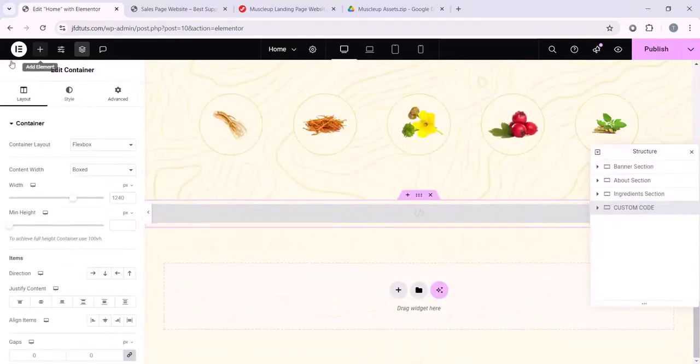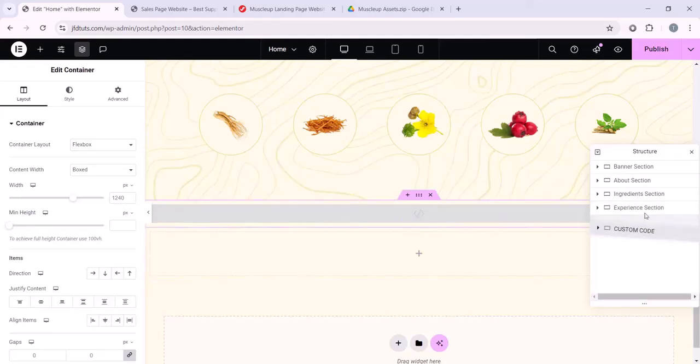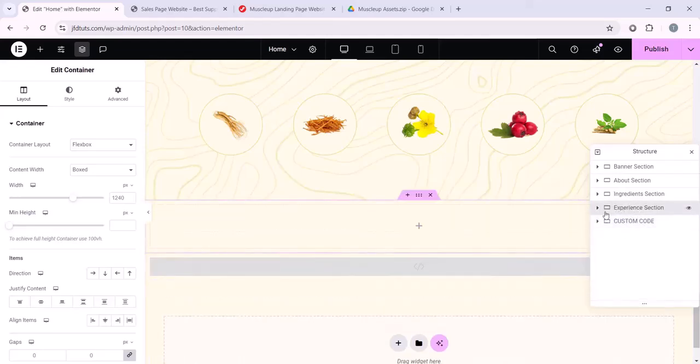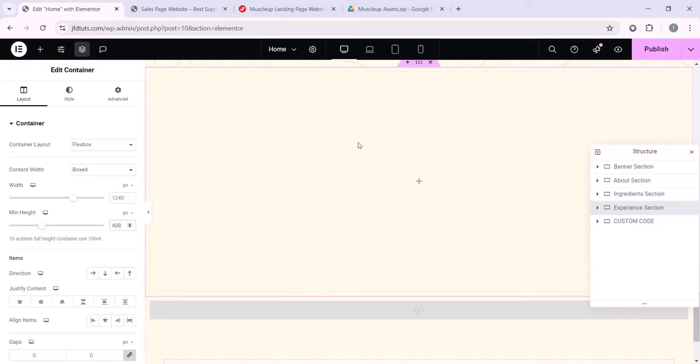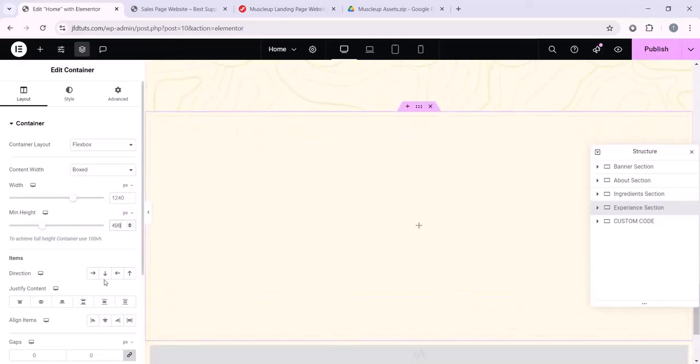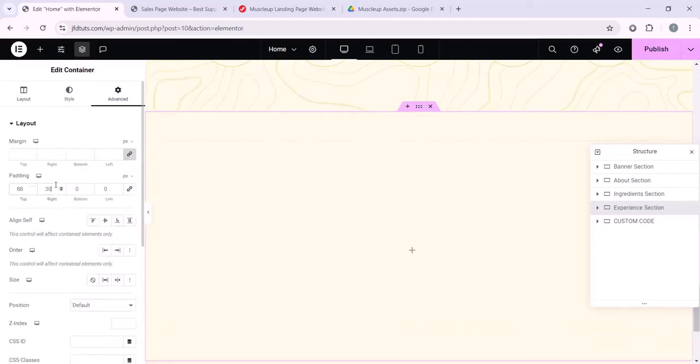Alright, so let's take a container and let's rename this one experience section, and of course let's drag this custom code to the bottom. Alright, so first of all, let's make the min height, let's use this 498, so this section will be this pixel long. Then let's make the direction to column, and let's go to the advanced and handling the padding, make it 66, 30 pixel, and on the left 30 pixel.